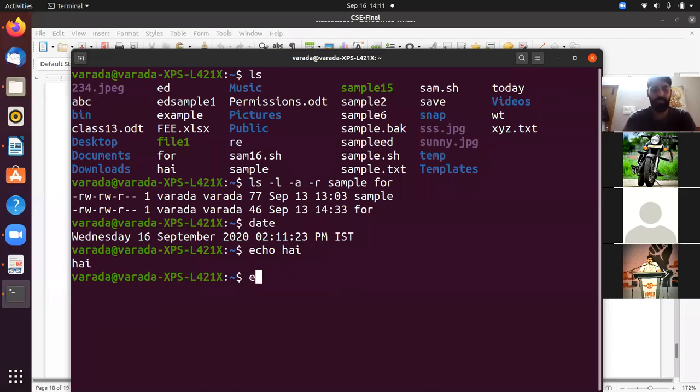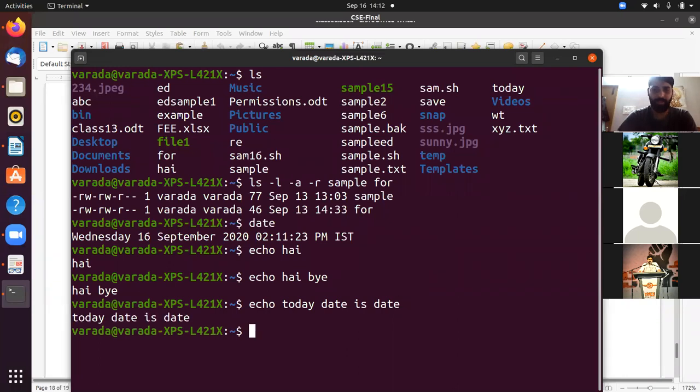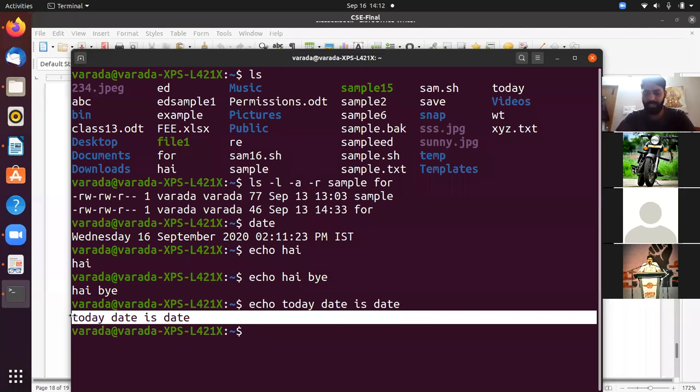Similarly, if I give echo hi and bye, how many arguments did I pass to echo? Two arguments: one is hi, another one is bye. Now I use the same echo: today date is date. If I use date like this, it displays: today date is date.